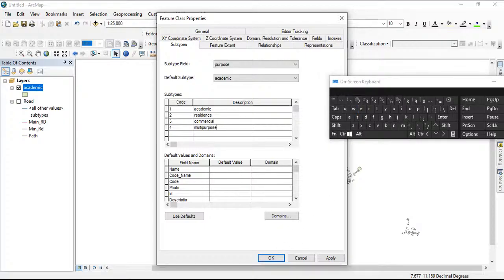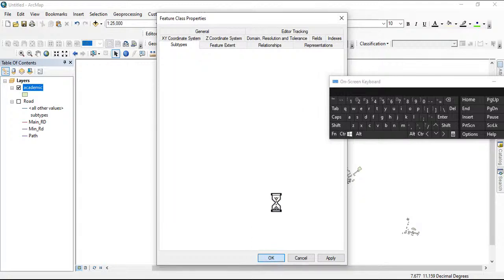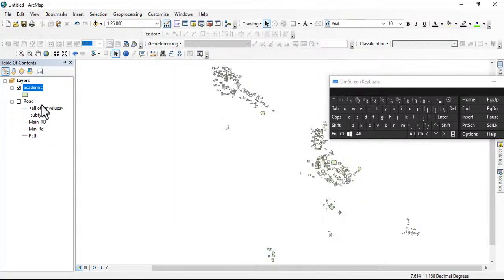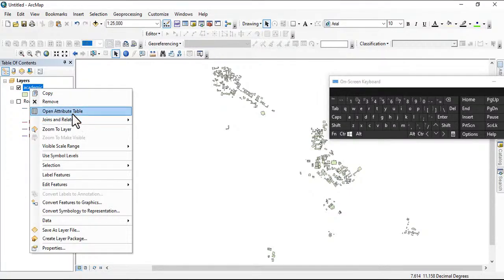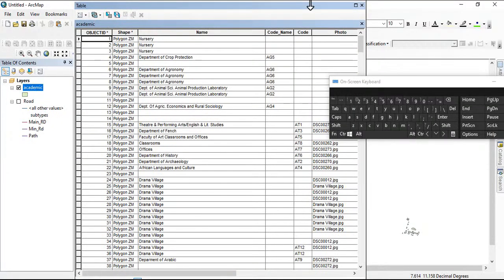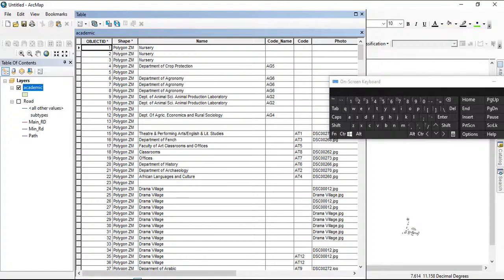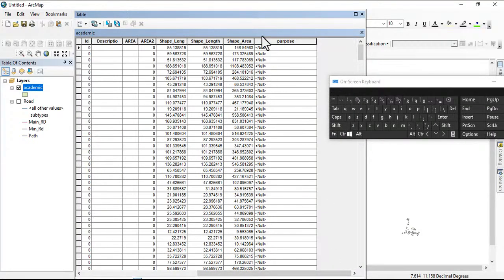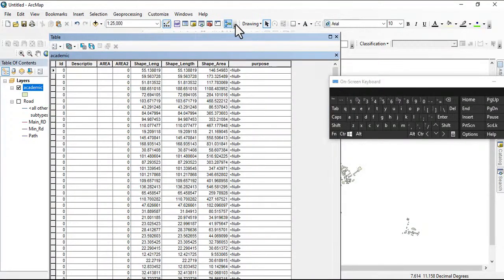All right. So let's say we have this, and then we just click on OK. Now, right click and come back to the attribute table. So we navigate to the purpose side, and then we start our editor.